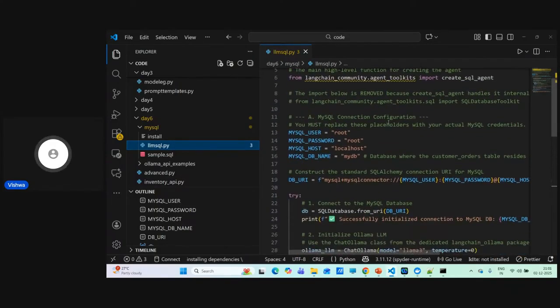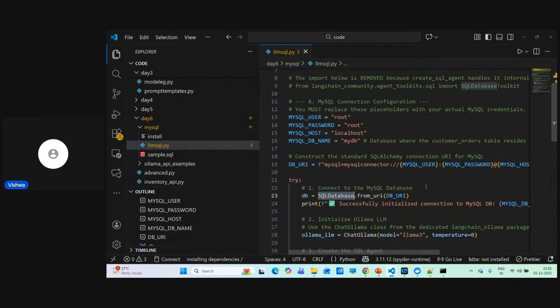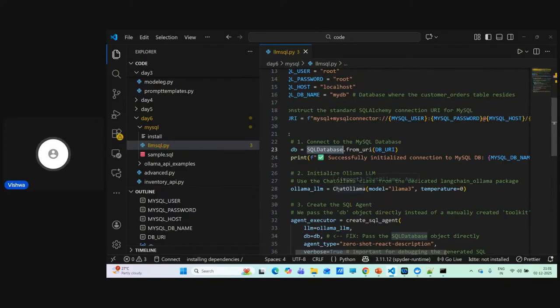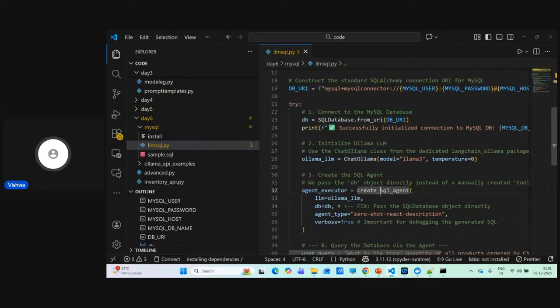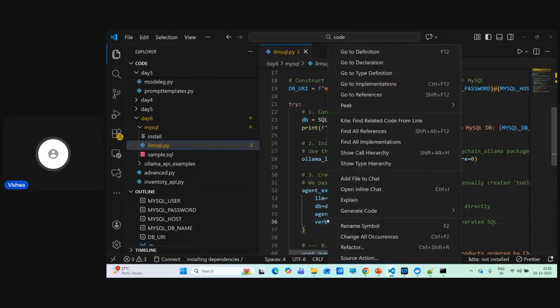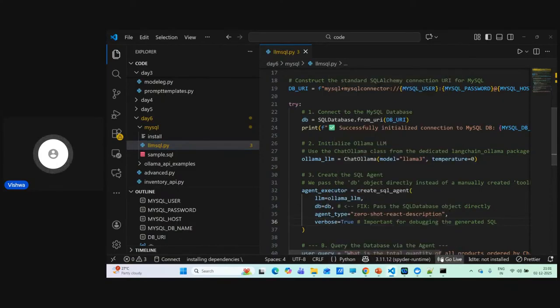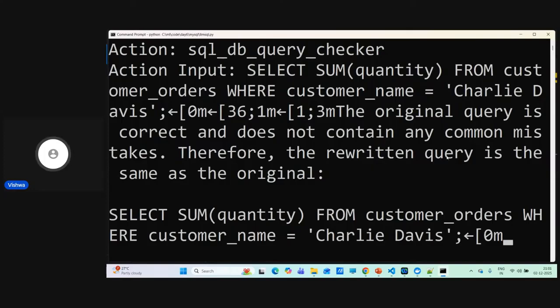So I repeat the code again while it runs. First we make use of SQL database, which will connect from this URL. Then we have this ChatOllama, and we have this create SQL agent, in which we have the LLM, database, and agent type. Because we put verbose equals true, that's why you are seeing whatever thought process it's running and so on, correct? Yes.